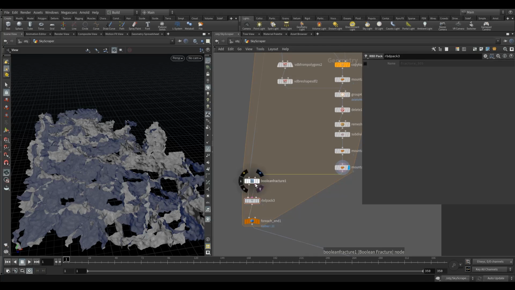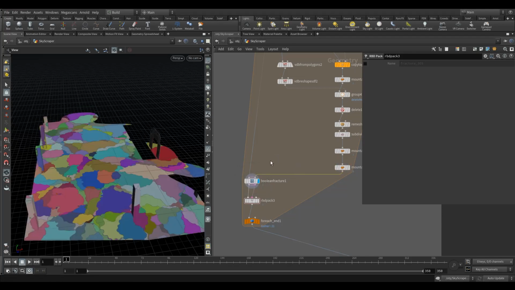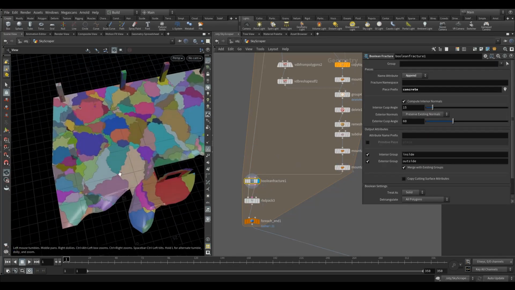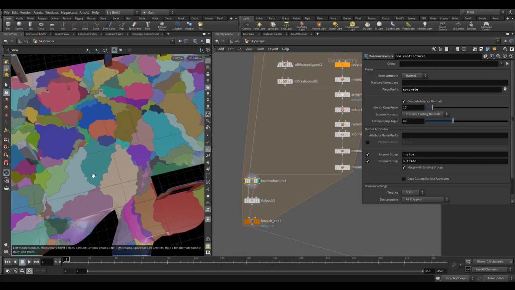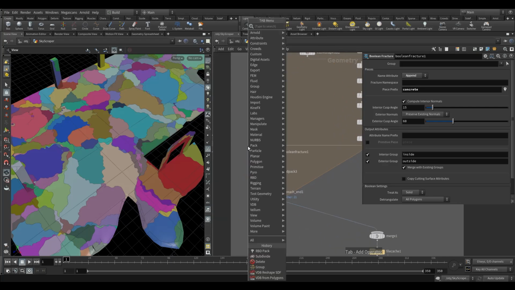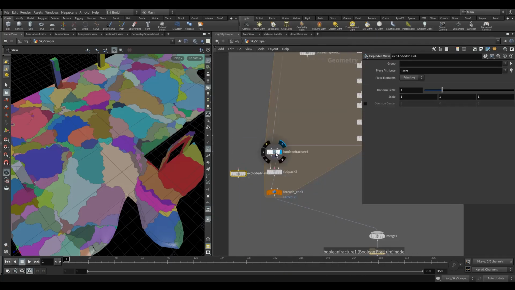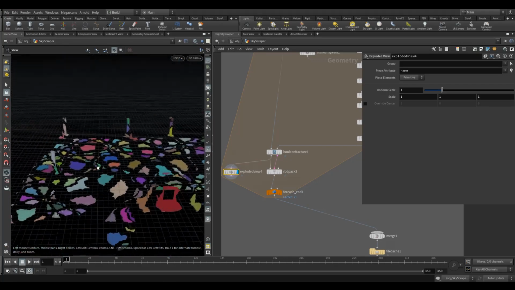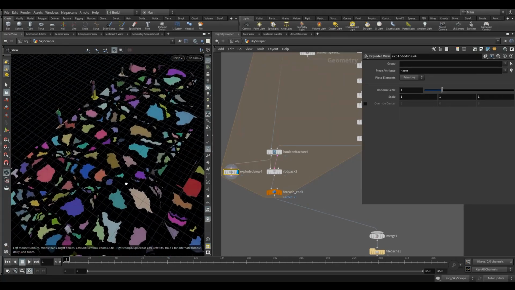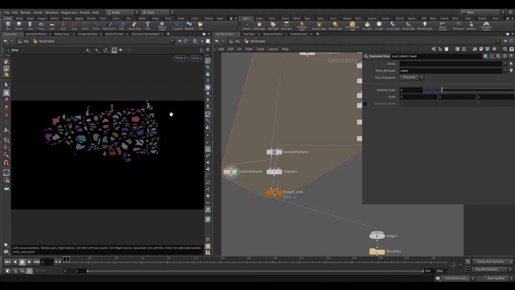Okay, let's just take a look at that fracture. All right. So you can see we got these nice crunchy edges that really look like concrete, yeah. And an exploded view, just to take a look at this. Cool. Really detailed. Take a look from the point of view of the camera. Got lots of small pieces and a few bigger pieces as well.